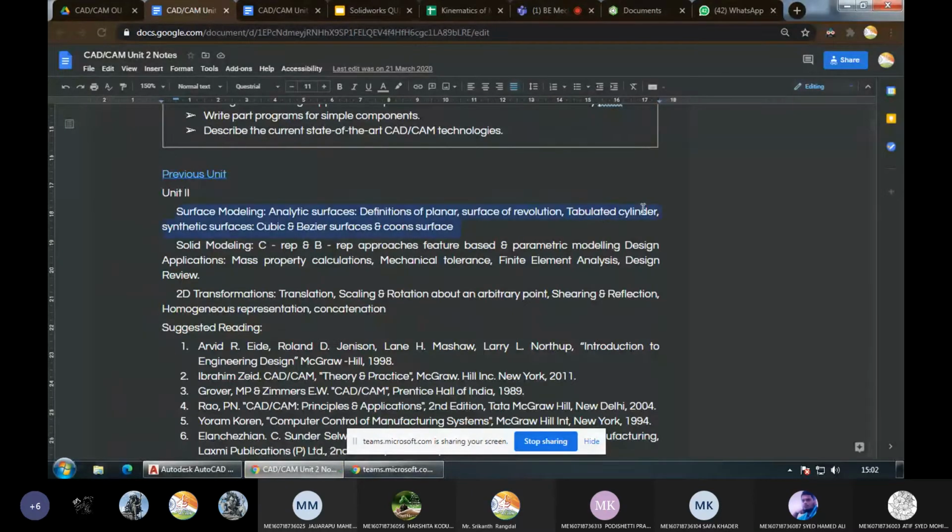Then coming to the synthetic surfaces, we have cubic surface, Bezier surface, Coons surface. We'll be studying their equation format, how to derive their equations, and how to represent them in 3 dimensions. We may also have to remember some of their characteristics and properties. That forms the theoretical part, which you just have to remember as it is. Learning by heart will do.